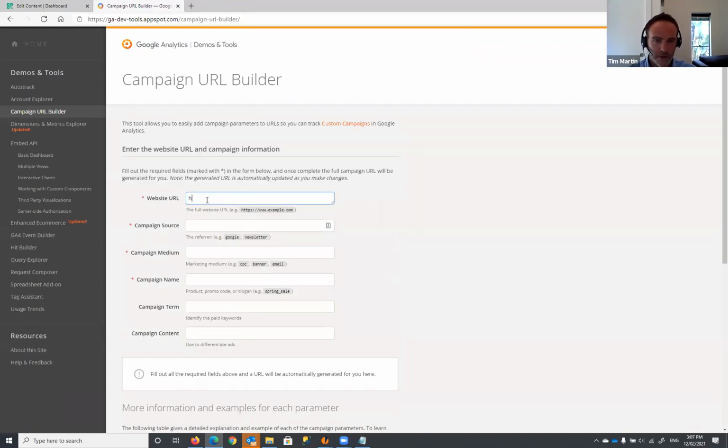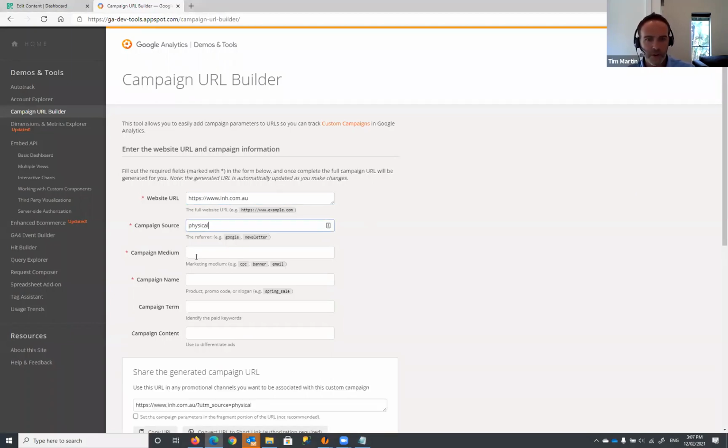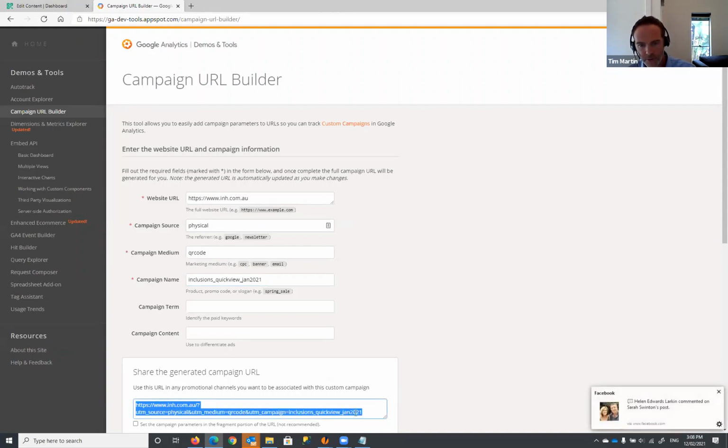You'd start off with your website address, and then you'd put your source in there. In this case, I'm just calling it a physical source. That's where the users come from. We're calling the medium a QR code, and our campaign is this inclusions quick view brochure. Again, we're only really doing this if you'd like to keep track of this inside your Google Analytics. I'm just filling out the compulsory fields, and you'll notice it's created this URL for us with the query string at the end.